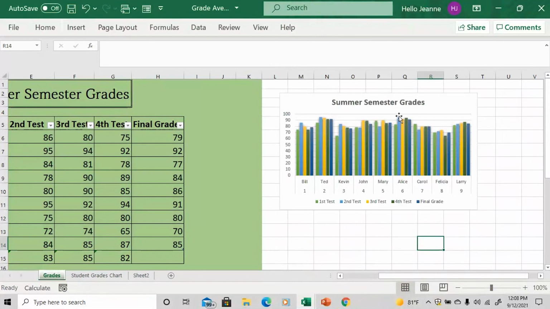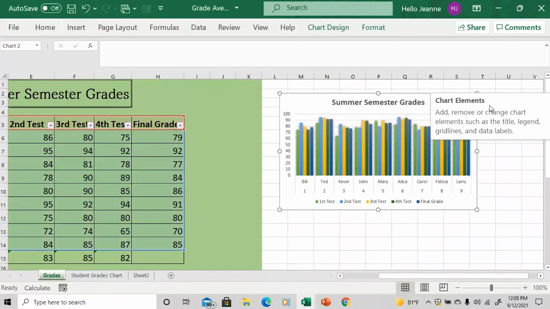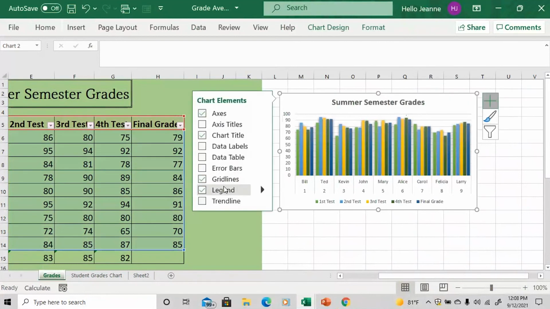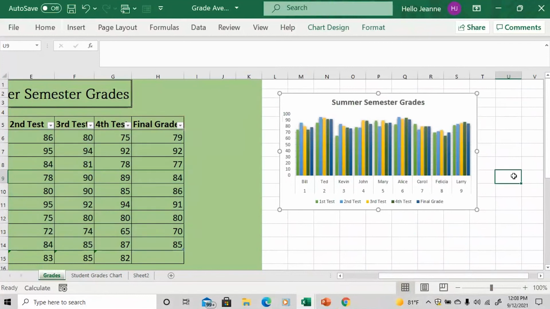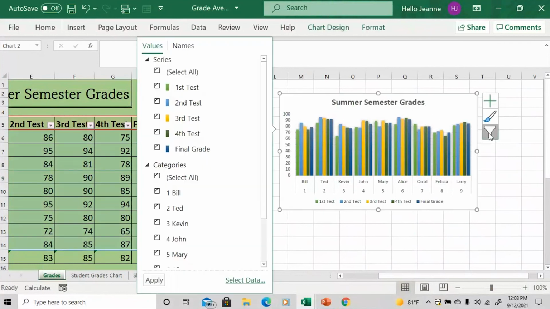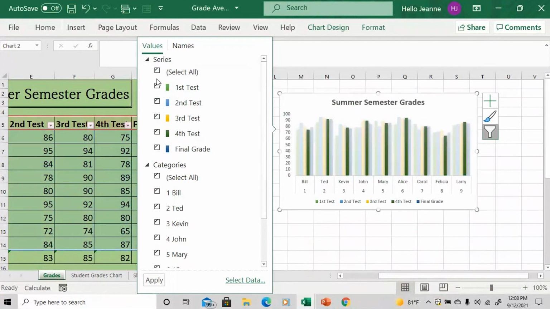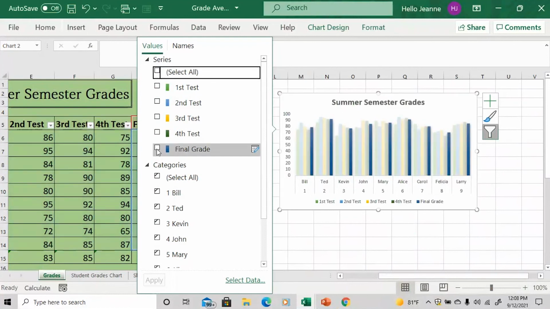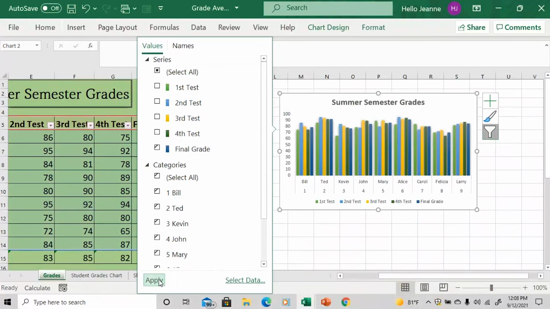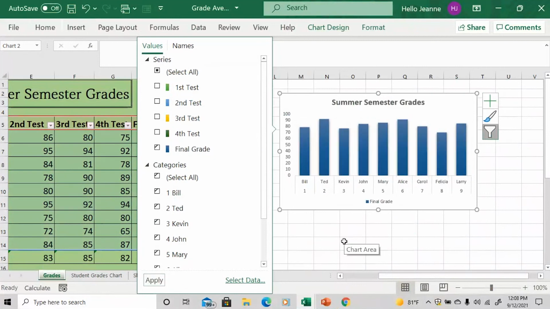Okay. Let me go back up in here and remove those grid lines again because I want to show you how to funnel. It's sort of like filtering, and we did it a little bit before when we changed the data. So I can again deselect all and just choose the final grade and apply. And I see the final grade for each student.